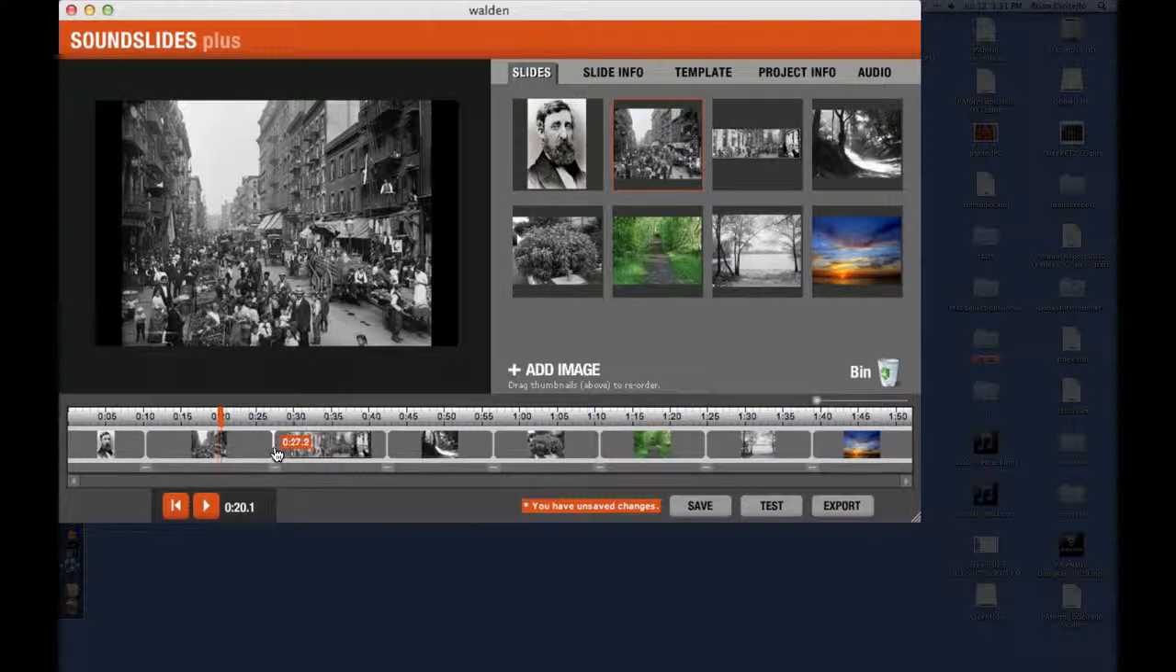So you're going to be setting the time for each one of these images based on your story. When the image needs to change, you'll move this slider over to that point, and it will change.